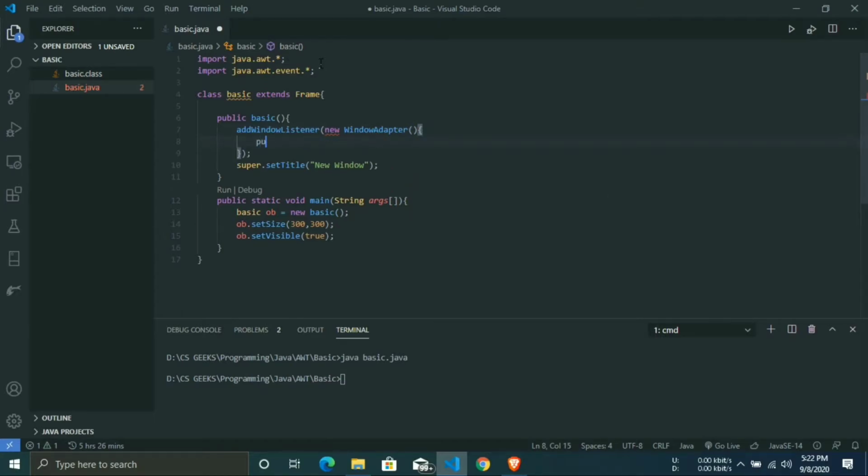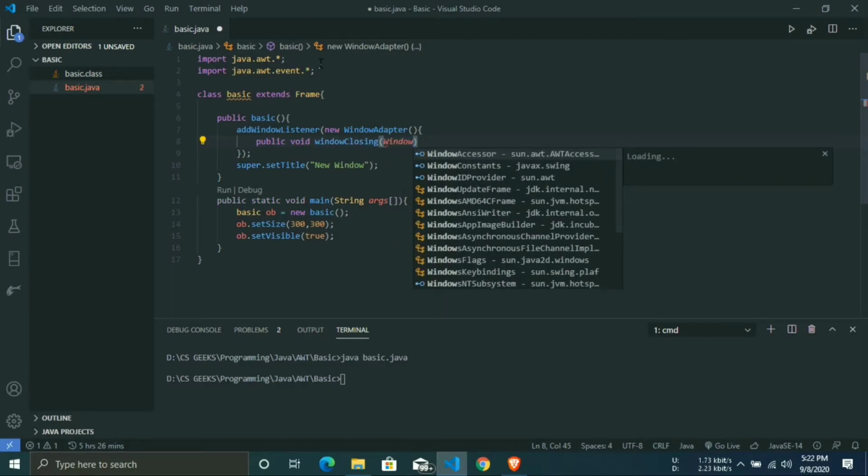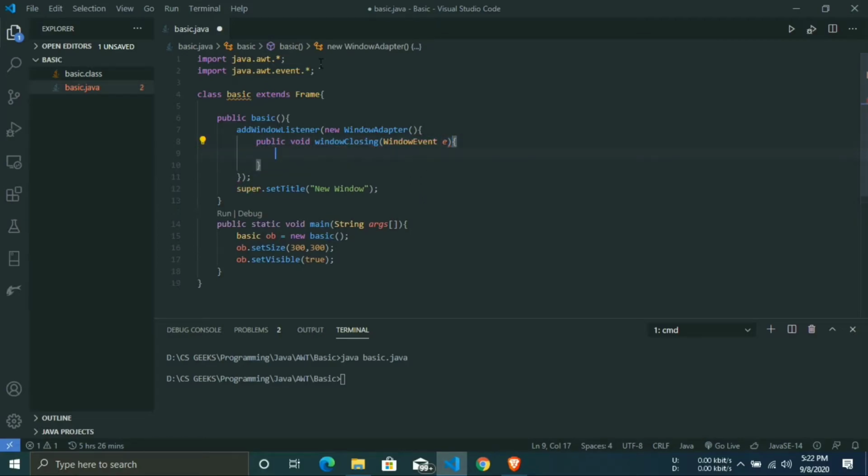And now we will write its method, public void windowClosing, and pass window event as an argument. Then inside of that method we will just write dispose. So basically the add window listener and the window adapter are going to listen for the window events on our newly created window application. And the function dispose will just delete the frame, or you can say it will just close the window. So when we click the close button, the window will get closed.